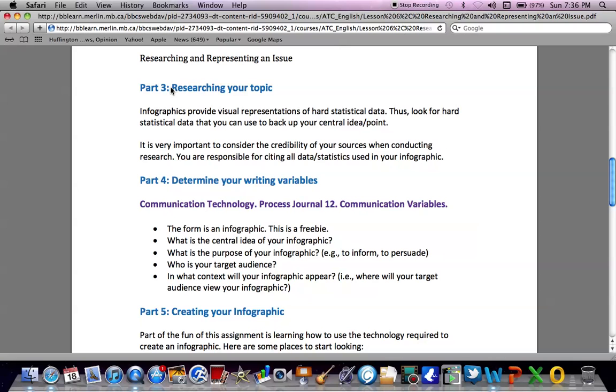So part 3 just explains the type of research you're going to be doing for the infographic. So infographics essentially try to make an argument through the use of visuals and through the use of statistics. So when you're going out and doing research and looking for information, the information that's the most important is statistics.